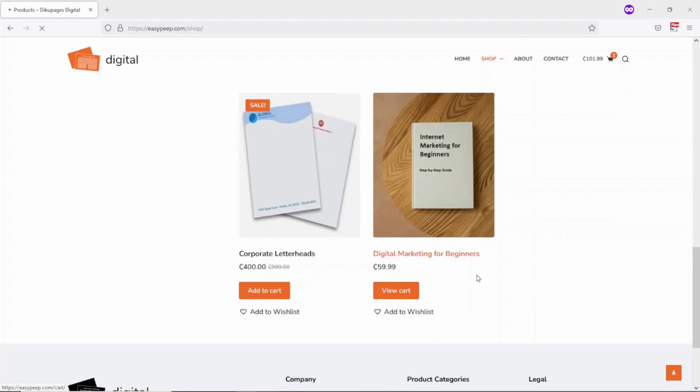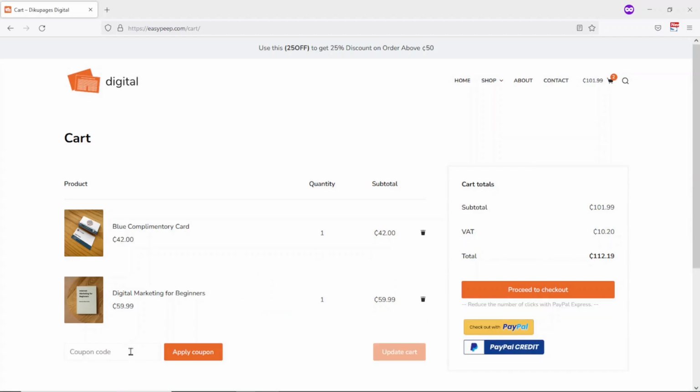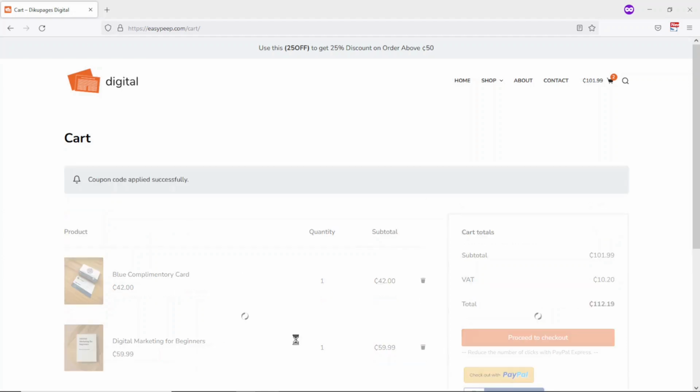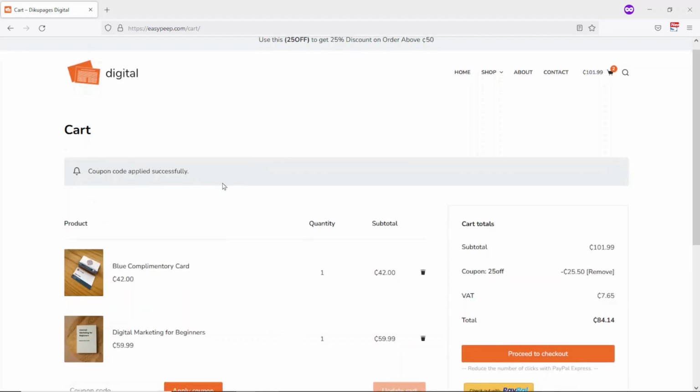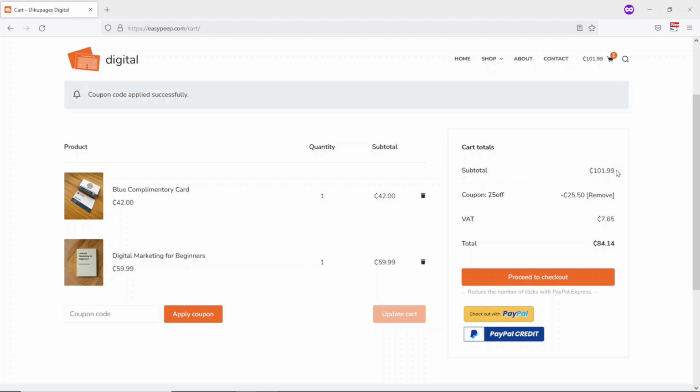Now if I view the cart, then I go ahead and enter in the coupon code, apply coupon code applies successfully. In here you see the subtotal of the two products, the discount off, which is 25 Ghana cedis 50 pesewas, the VAT component, and then finally the total. So this is the amount I'll be paying instead of this. Awesome. So with this I can proceed to check out.